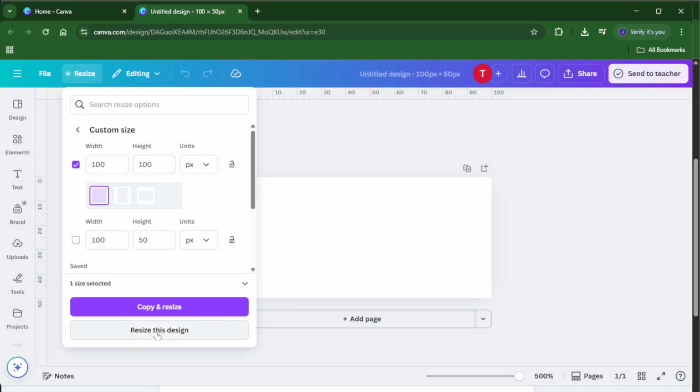Canva instantly resizes your entire design. Depending on how complex your project is, this could take just a second or two. Don't worry if you see a loading animation. Give it a moment and your resized design will pop up, perfectly adjusted.